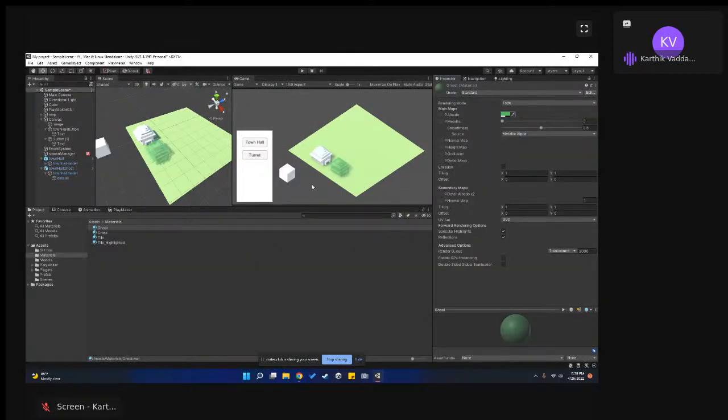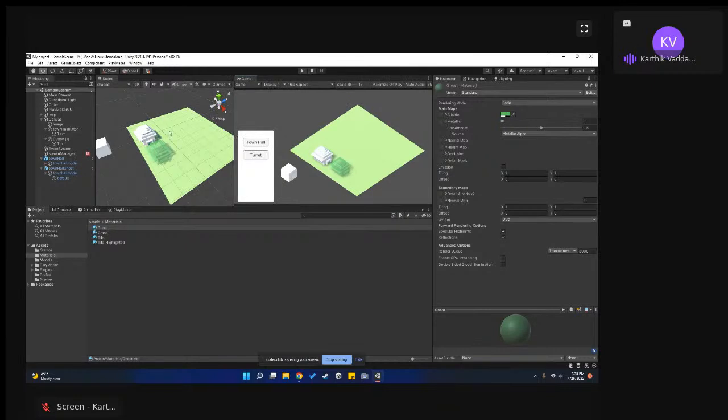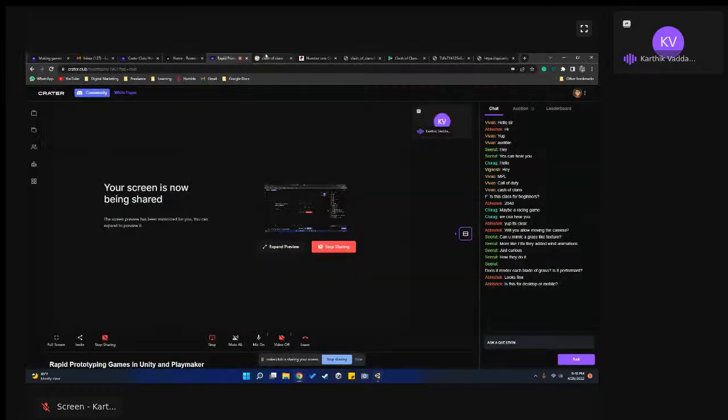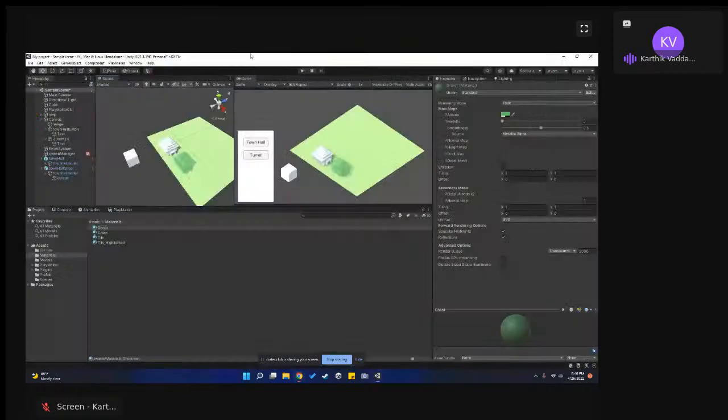Yeah, I'm thinking for mobile, because something like Clash of Clans doesn't need you to actually move the camera that much. Maybe if you're navigating around, but that will be just a delta touch kind of variable.